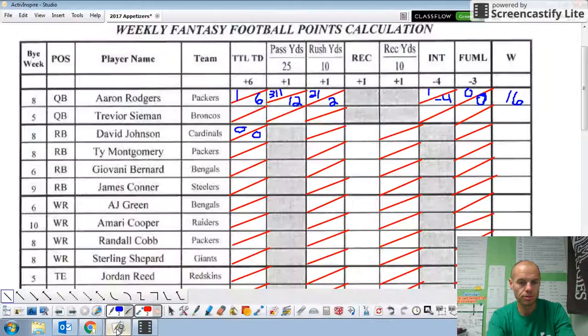23 yards. So I'm going to write down 23 on top. Not how many times he ran the ball, but how many yards he earned. I divide it by 10, and I get a positive 2. If it would have been negative 23, then it would have been negative 2. So for every 10 positive yards, you earn 1 positive point. For every negative 10 yards, you lose 1 point.